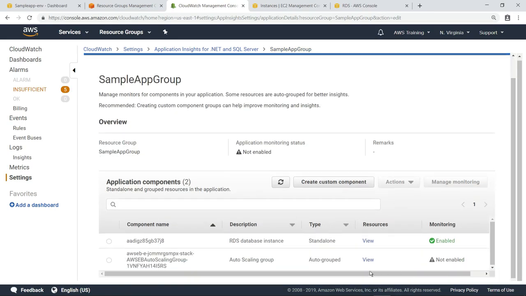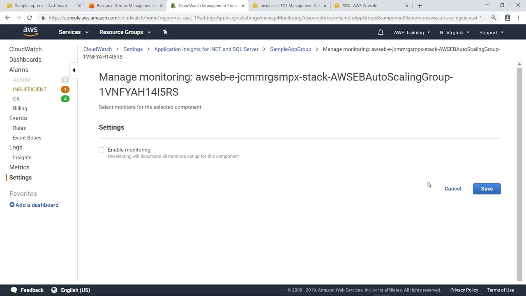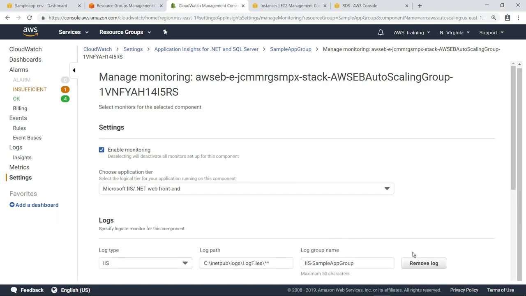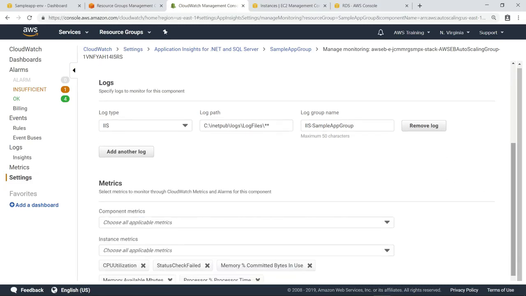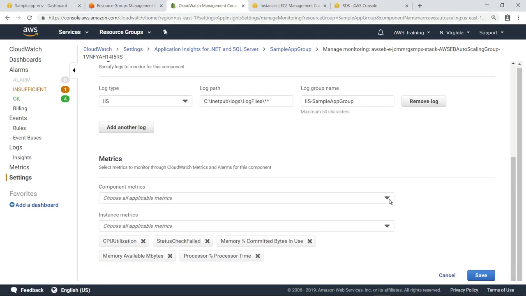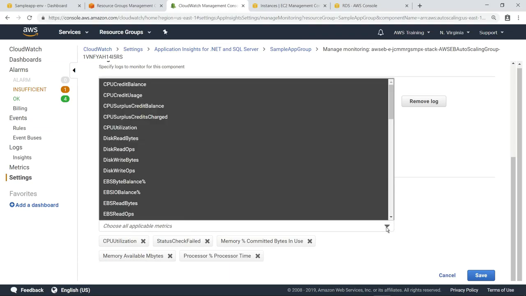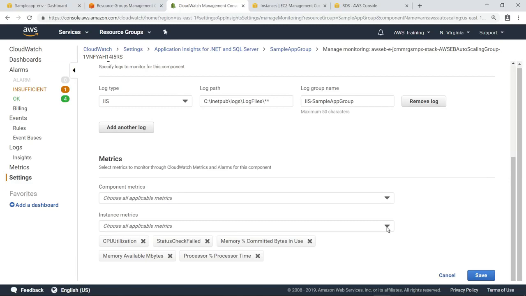Next, let's enable monitoring for the web tier. Again, check the box to enable monitoring. We're asked to choose an application tier. In this case, select the Web Front End. By default, we're collecting logs from Microsoft IIS. We can also collect logs from our custom .NET application. But for the purposes of this example, let's remove that entry. Again, you can review and choose which metrics to monitor for the web tier. Now let's save this configuration to enable monitoring.